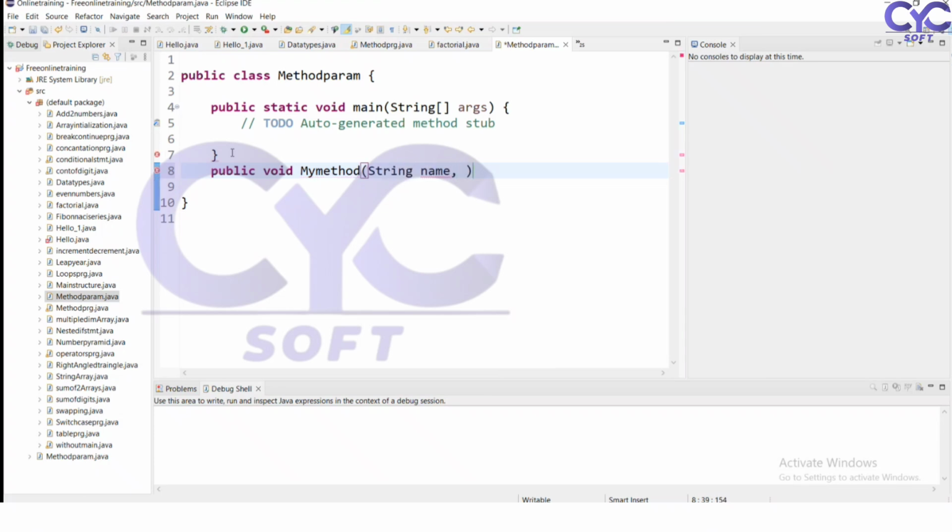If you want, I can pass M1 marks, and I can pass grade also, a float type. I can pass n number of parameters. There is no rule that we have to pass only one parameter, or that the parameter should be only of character type. So I can pass n number of parameters. I want to pass name.